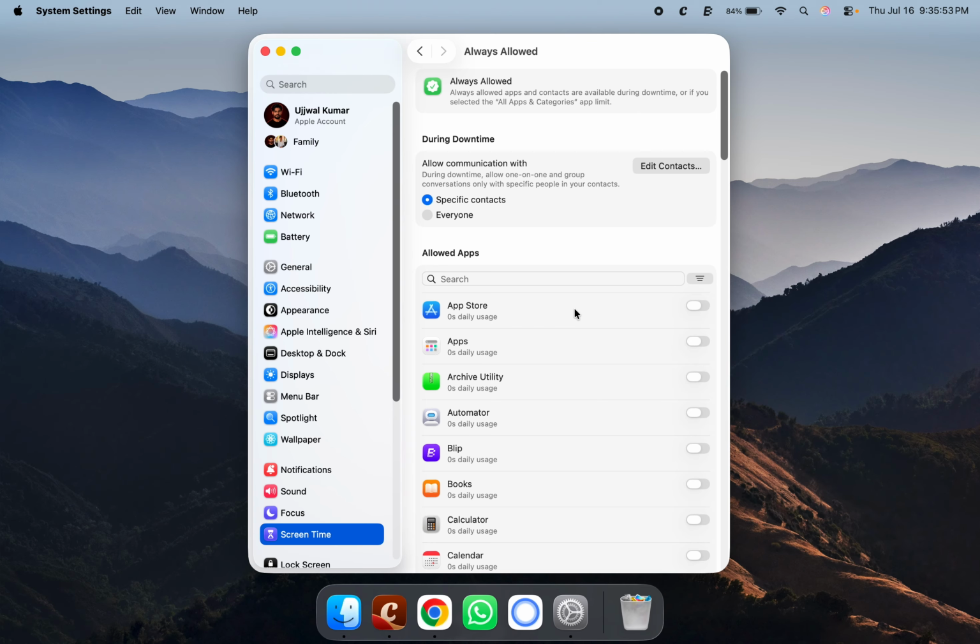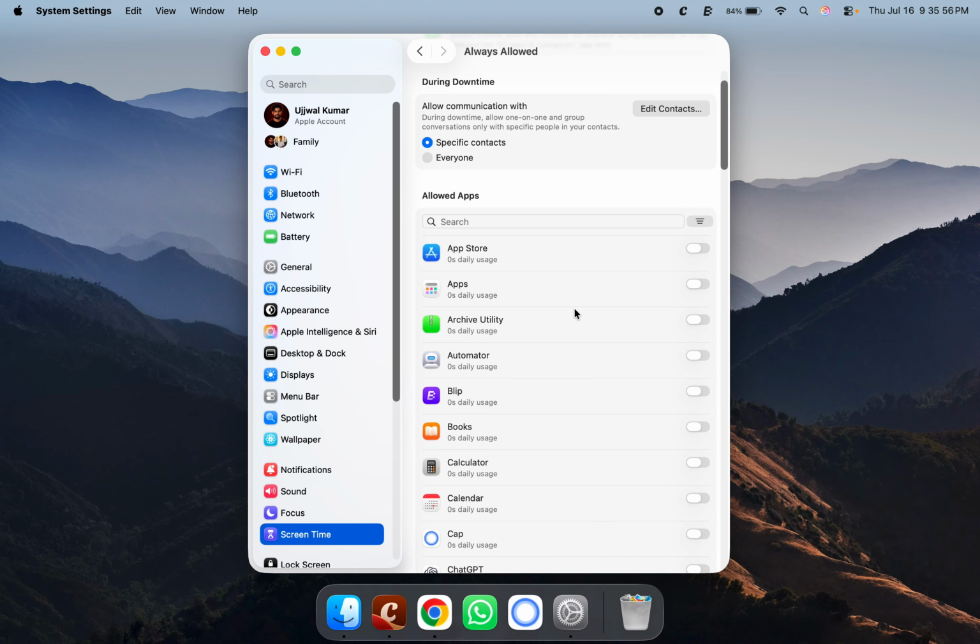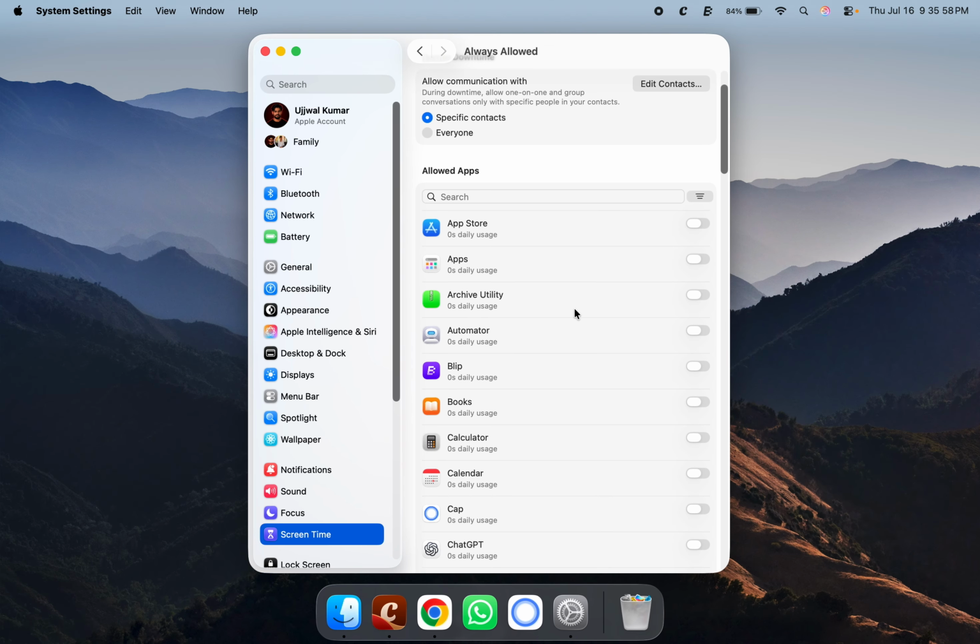Now scroll down to the Always Allowed section and here you will see the list of installed apps on your Mac. Simply find the app you want to keep available and turn on the toggle next to it. As soon as you enable the toggle, the app is added to the always allowed list and you can repeat the same process for other apps that you want to keep accessible during Screen Time restrictions.